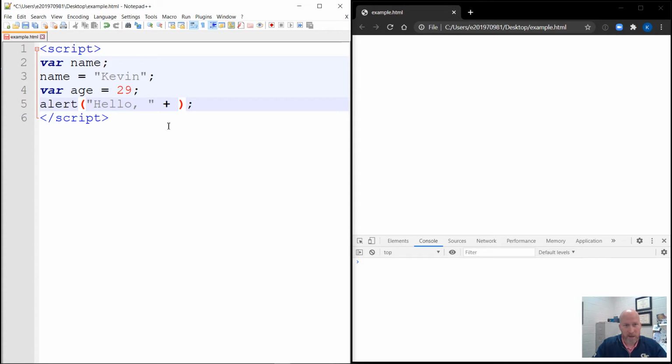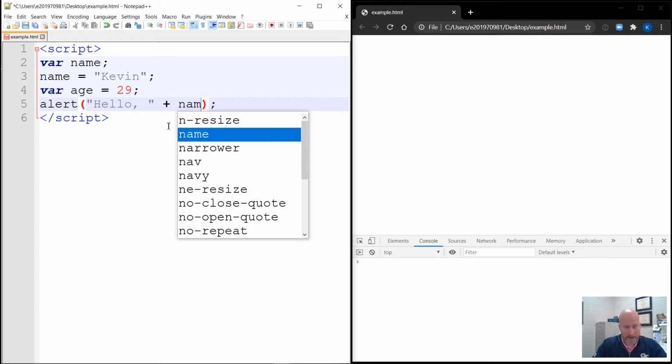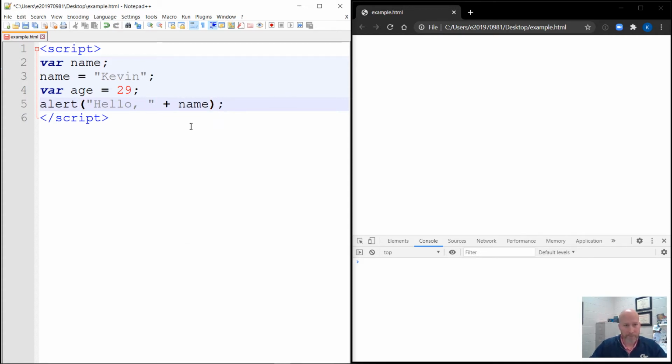So now I can say, where do I have my name stored? And I have it stored in a variable called name. So hello in quotes plus, and then you have name. So if you save this and you refresh this, now your pop-up says hello, and then I had that space in there because I put it in here. And then I have the name, which in this case was Kevin.